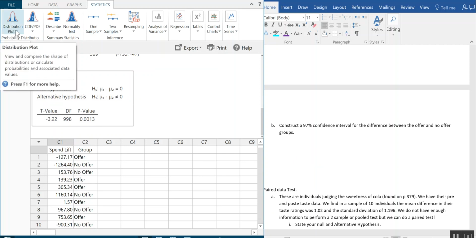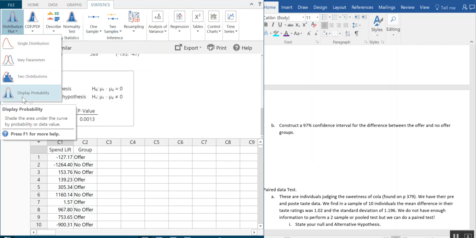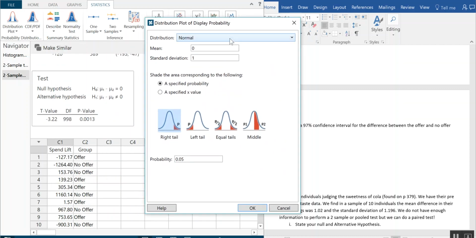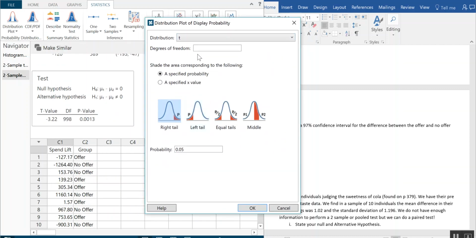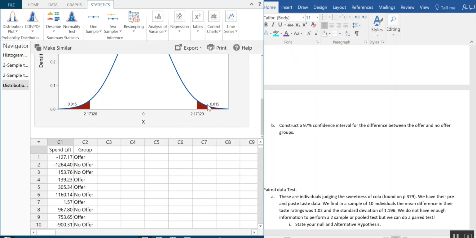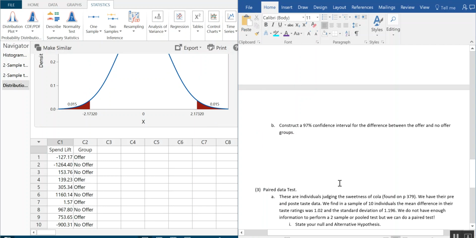So I'm going to go to distribution plot, display probability, and I don't want normal, I want the t. My degrees of freedom is 998. And let's see, this is equal tails, and it's 97, so in each tail there's going to be 3%. This is how you get a t on Minitab in order to make a confidence interval, which is exactly what I'm up to. I'm going to hit OK, and what's my value? 2.1713.